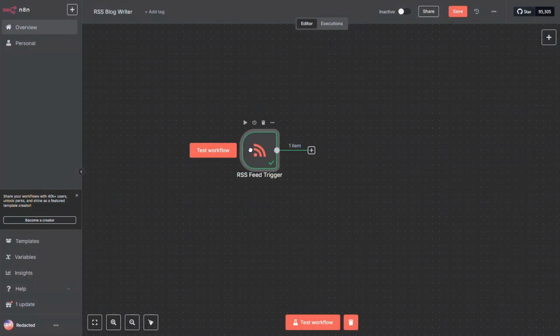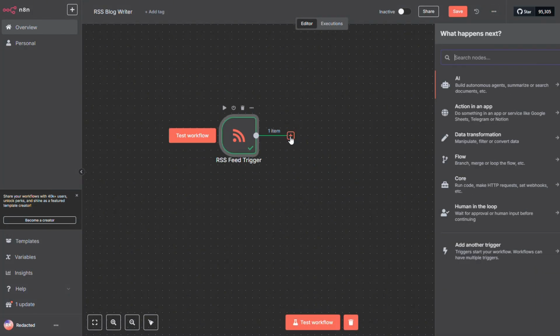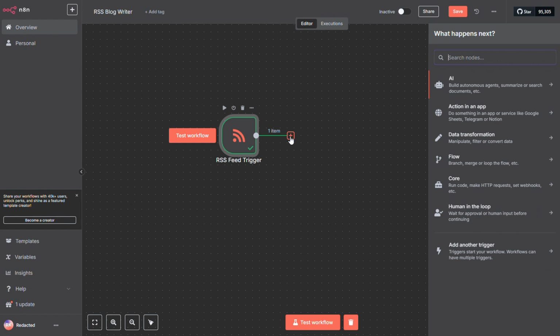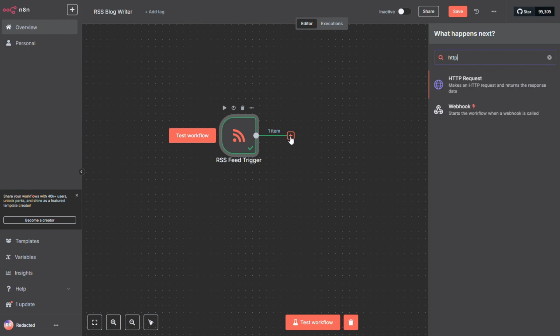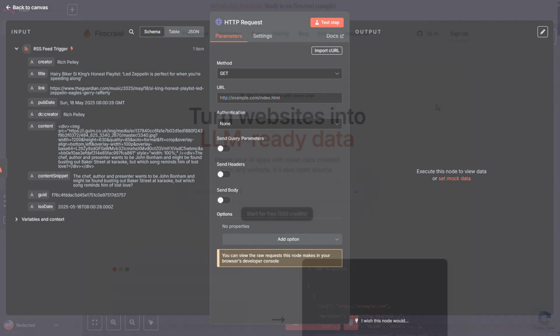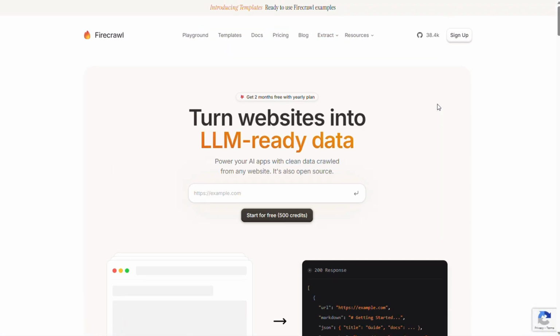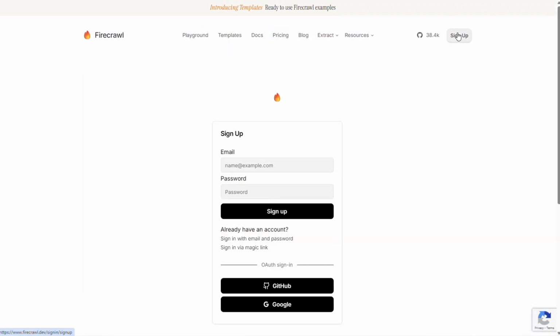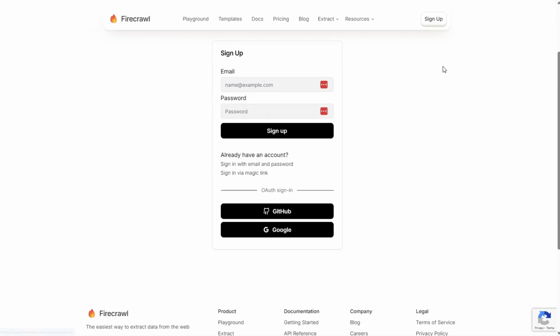Next, we're going to use the Firecrawl API to scrape the article and extract all the information we need. To do that, add a new HTTP request node in N8N. For this to work, we'll need an API key. So head over to Firecrawl, sign up for a free account, and follow the steps to complete the welcome setup.